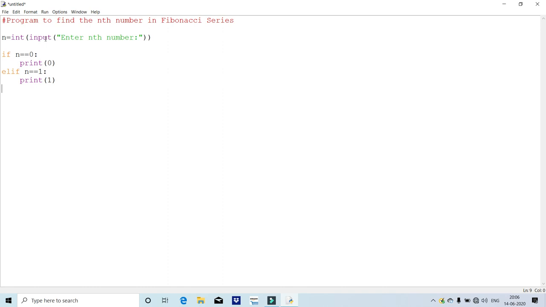Now if that is not the case, then I'll start with, let us say, a is 0, b is 1, and then I'll find the sum and find the nth number. So let us say for i in range of how many times the loop is to be executed. If I type n is equal to 2, then it is to be executed 1 time.